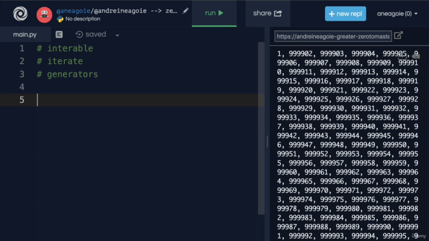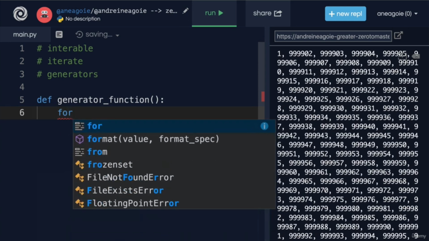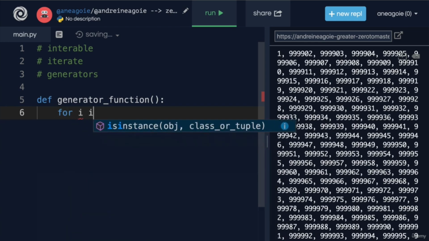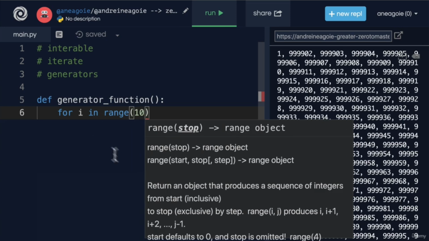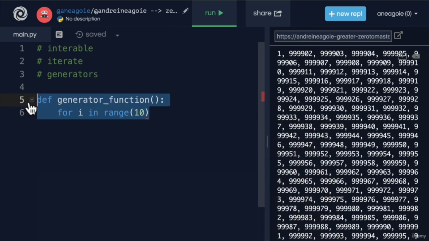Let's clear this code and define our own generator. And generators are usually functions. Just like range is a function, generators are usually created this way. So let's say generator function. And this generator function is going to have a for loop that is going to loop over a range, just like we had before. But the difference here, let's actually bring back the code that we had previously.